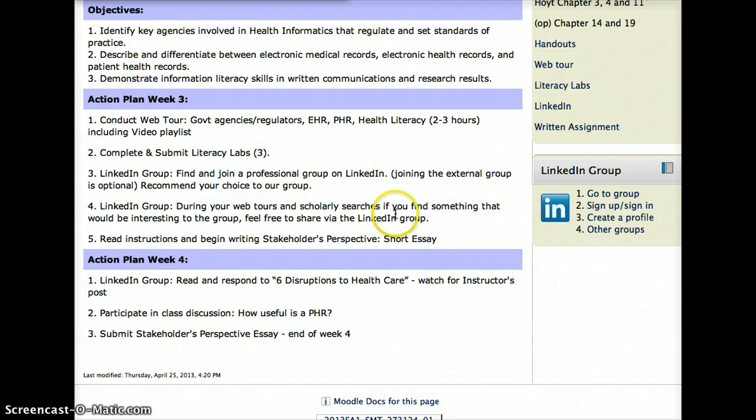All right, this is what we're going to be doing, and I did say, oh, all right, that's not till next week, so I'm going to change what I just said. I'm not going to post till next week on the 6 disruptions to healthcare. Let's focus on what we have to do this week. You're going to be writing your short essay, and then next Sunday I'll post this 6 disruptions of healthcare for you. What I want you to focus on this week as far as LinkedIn is getting in and choosing a group. So that's what I'm going to show you right now.